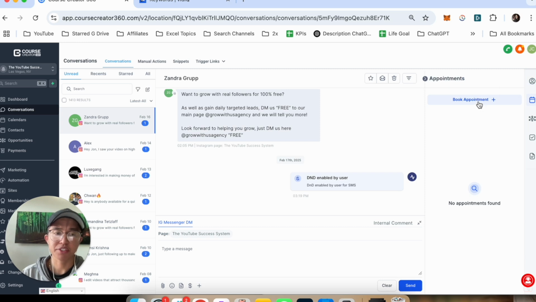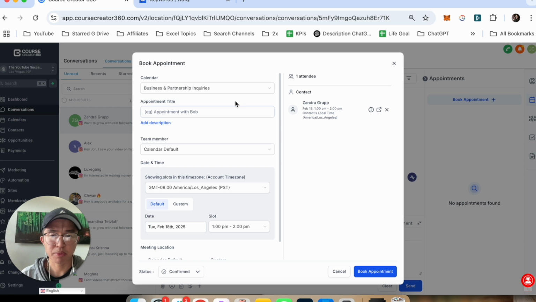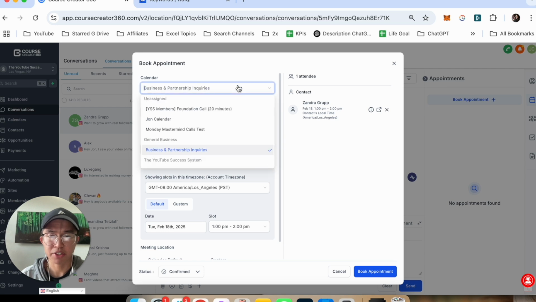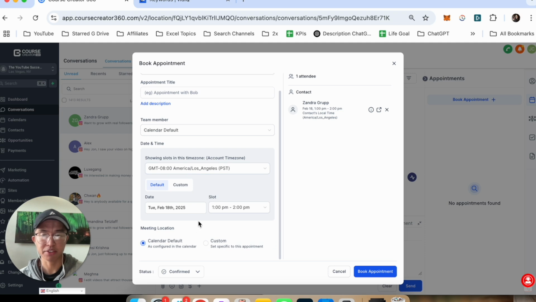If you go more to the right-hand side, you'll see this appointments tab right over here. You could use this to book an appointment with this contact by clicking on book appointment, and this is what it looks like. There's a calendar. Which calendar are you going to book this appointment in? What's the name of the appointment? What's the calendar default you're going to use? And also show the time slot.